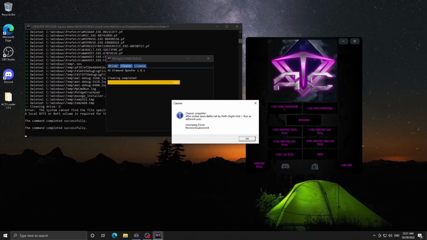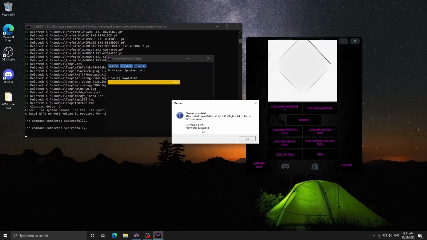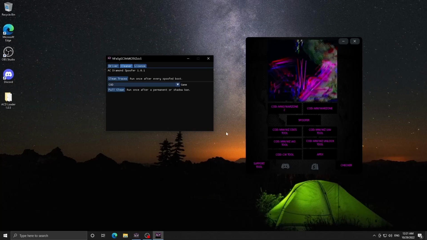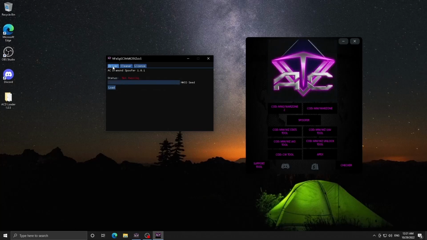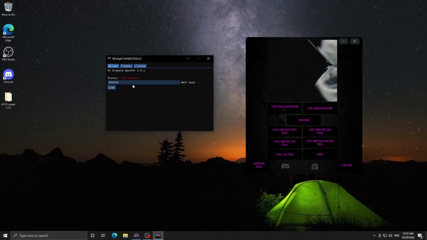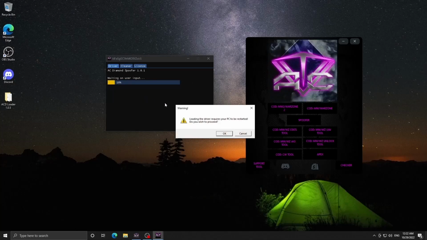Alright, make sure you memorize that or write it down, whatever you gotta do. You're gonna have your own username and your own password, which is always just password. Alright, we're gonna put in a random seed. You could put whatever 10 digit you want. I know I didn't put 10 digits, but it works.